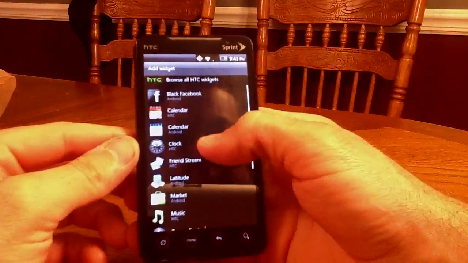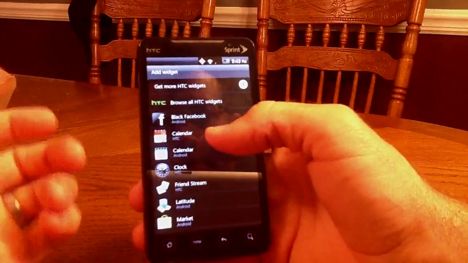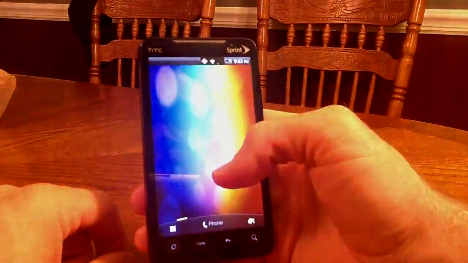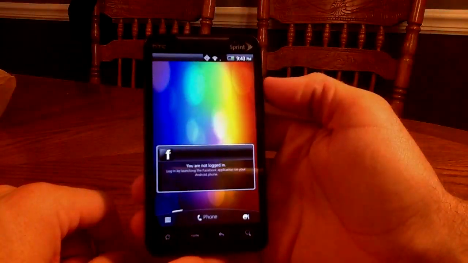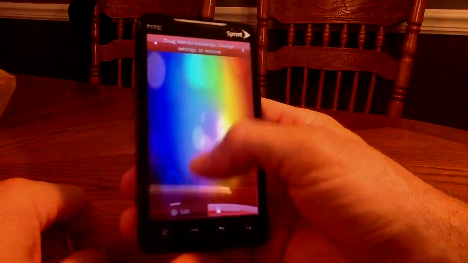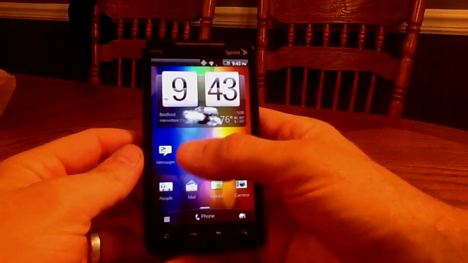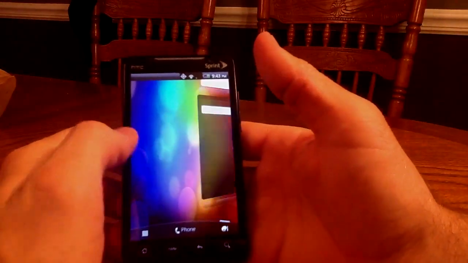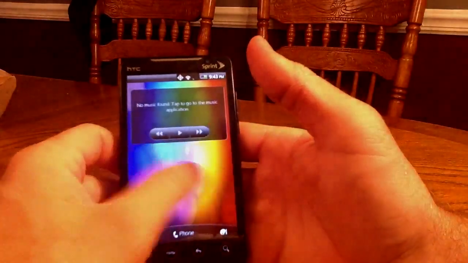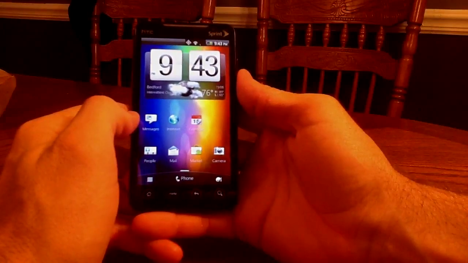Some other cool things that this ROM comes with that some don't is the black Facebook, which is pretty cool. Let's go ahead and throw that up. So I'm not logged in, but it's just a black user interface of Facebook. So I'm not going to be able to show you everything. If you have any specifics that you want to know about this, you can definitely throw a comment on the YouTube vid, and I will get to it.